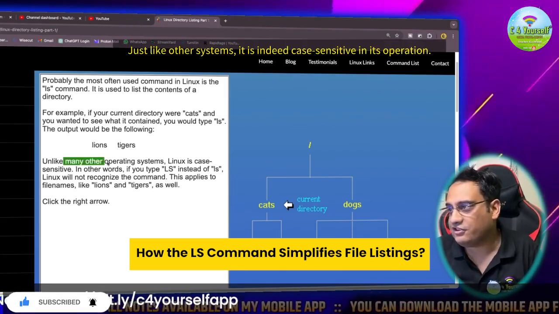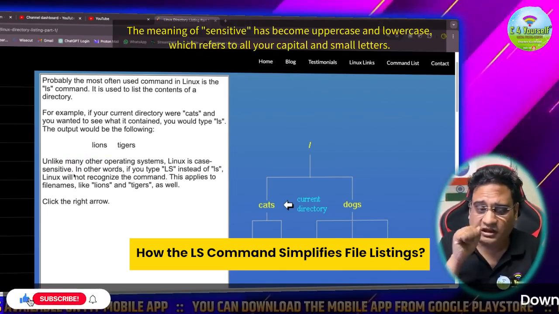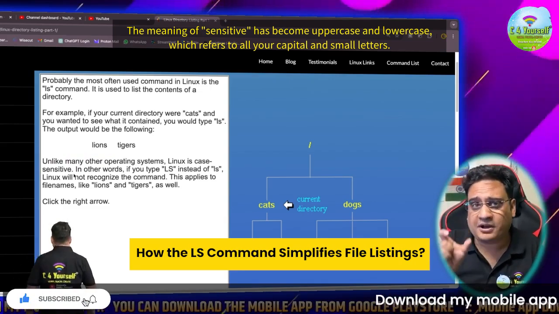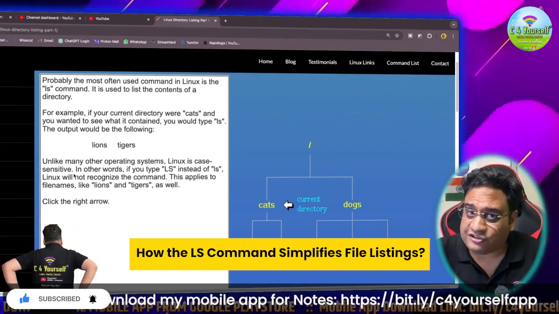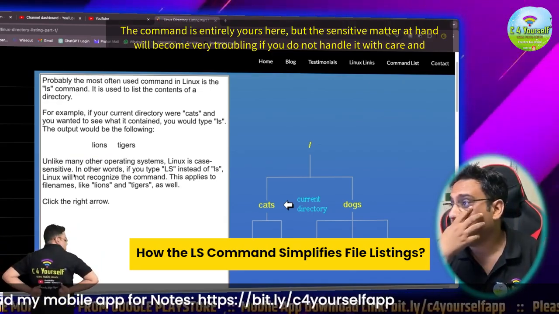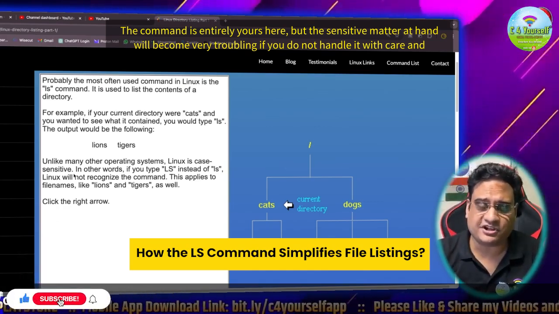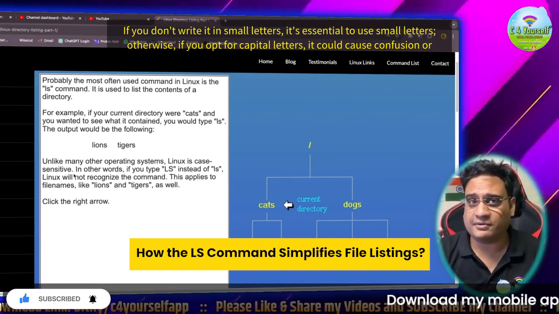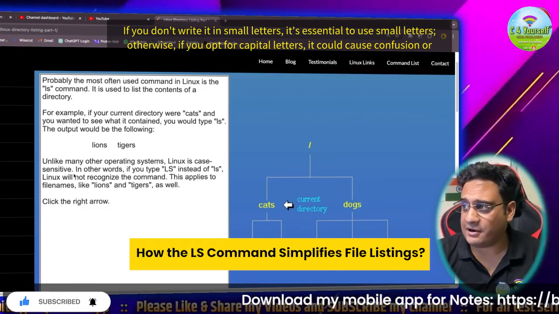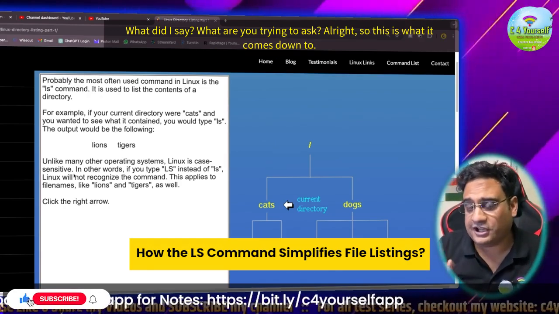Just like other systems, it is indeed case sensitive in its operation. The meaning of case sensitive is uppercase and lowercase, which refers to your capital and small letters. The command is entirely yours here, but the case sensitivity will become very troubling if you do not handle it with care. It's essential to use small letters. Otherwise, if you opt for capital letters, it could cause confusion or misinterpretation. What did I say? What are you trying to ask? All right, so this is what it comes down to.